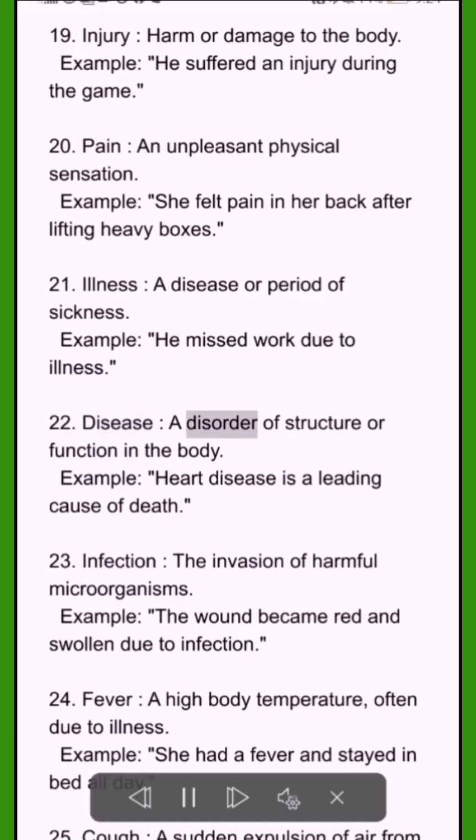22. Disease, a disorder of structure or function in the body. Example, heart disease is a leading cause of death. 23. Infection, the invasion of harmful microorganisms. Example, the wound became red and swollen due to infection. 24. Fever, a high body temperature, often due to illness. Example, she had a fever and stayed in bed all day.